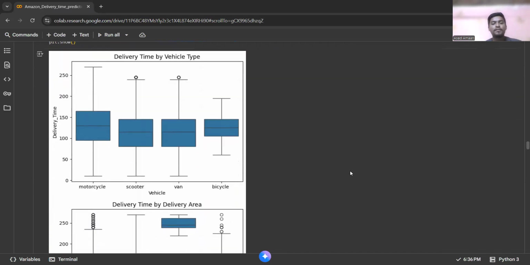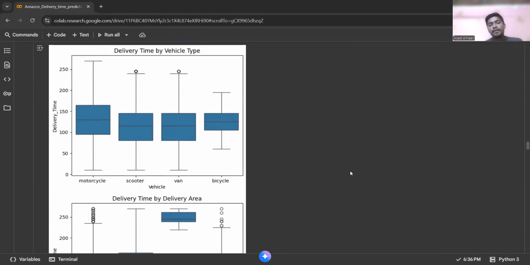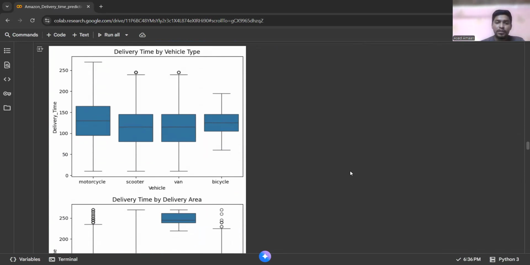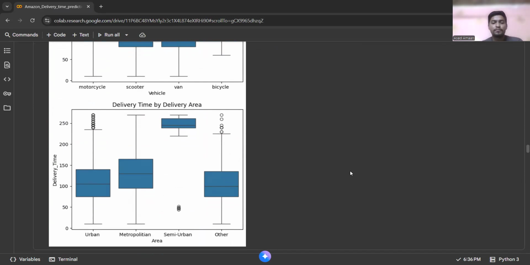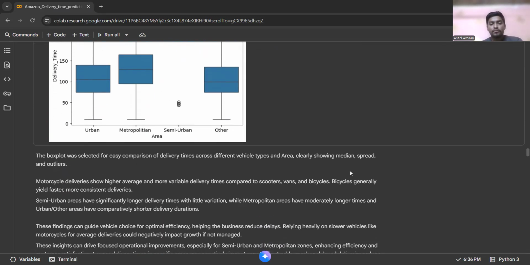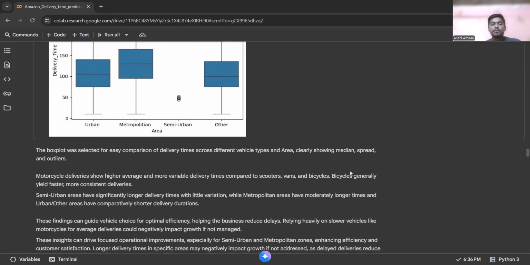Next, this is a box plot for vehicle type with respect to delivery time and delivery area with respect to delivery time. Motorcycle deliveries show higher average and more variable delivery time compared to scooters, vans, and bicycles. Bicycles generally yield faster and more consistent deliveries.